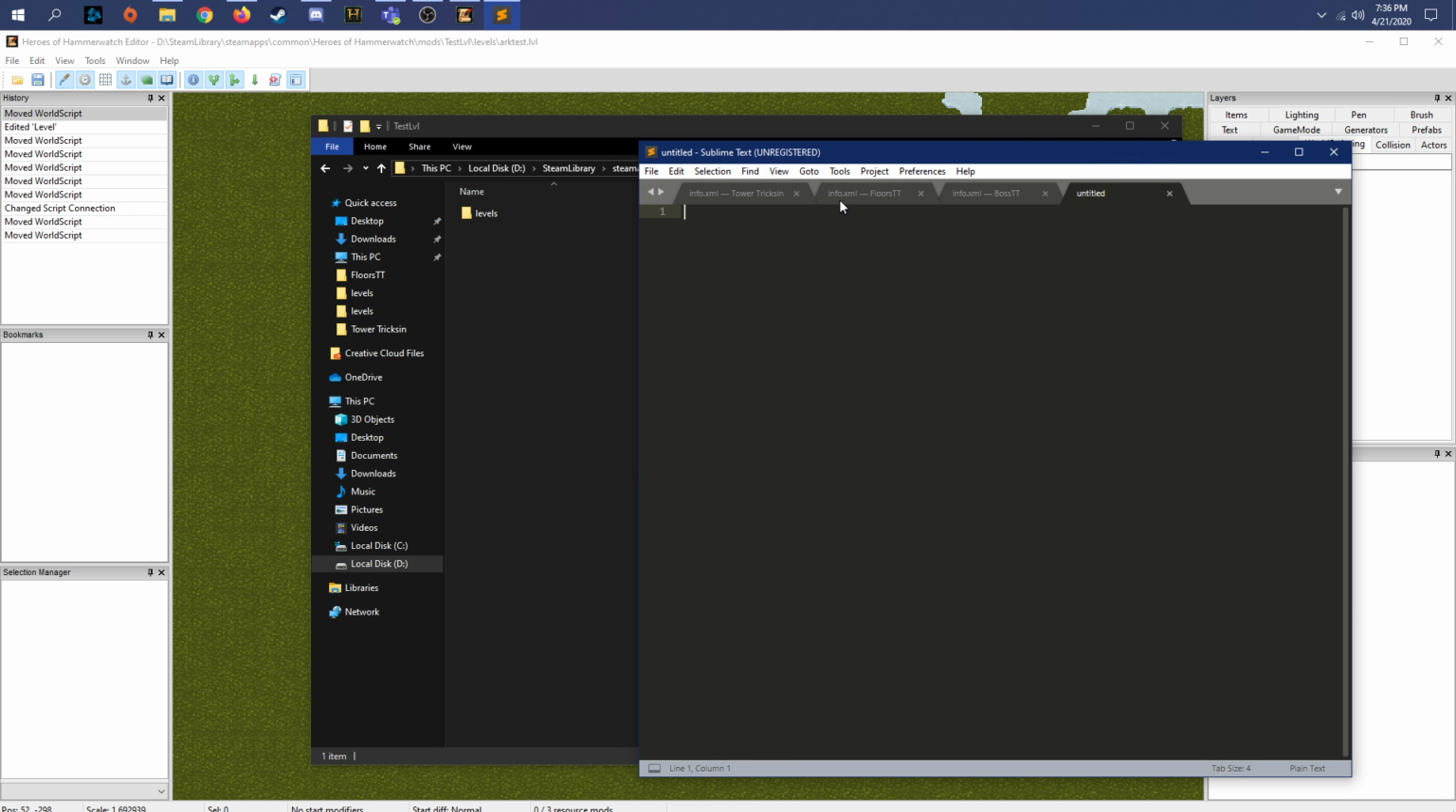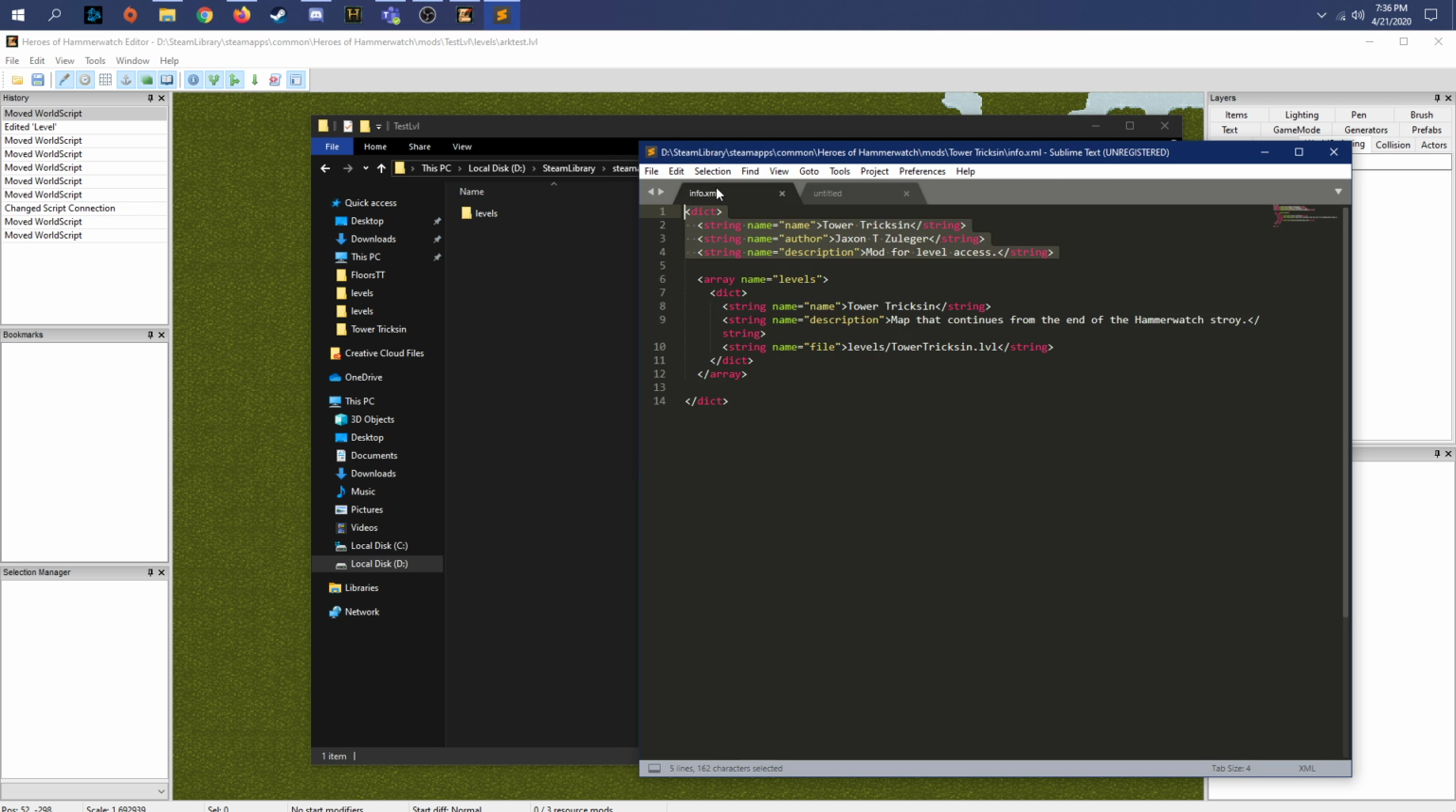So what you want to do is just hit new file, and then all that you're doing is copying this right here. On the Heroes of Hammerwatch forums, there's actually an info.xml file that'll tell you exactly what you need to type out, and it'll have just a template. So for this, I will still break down what this basically all does.